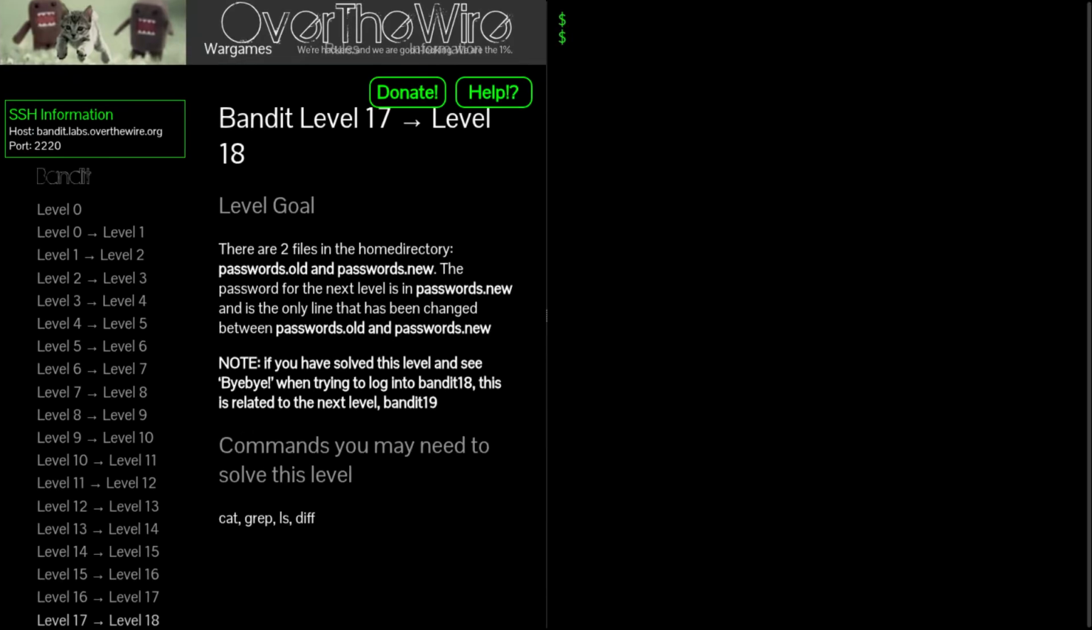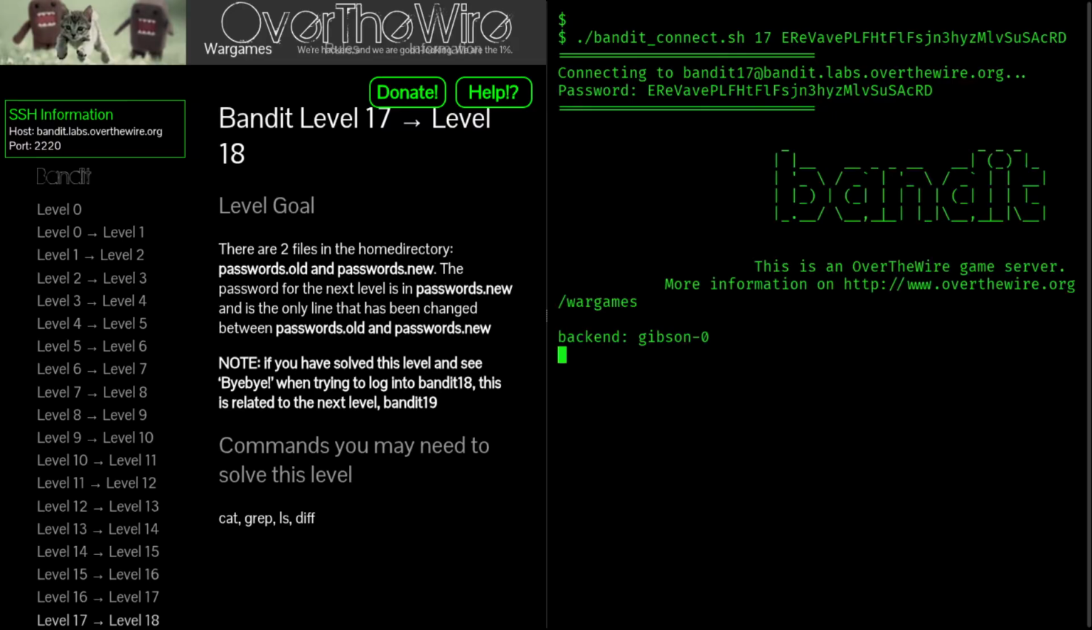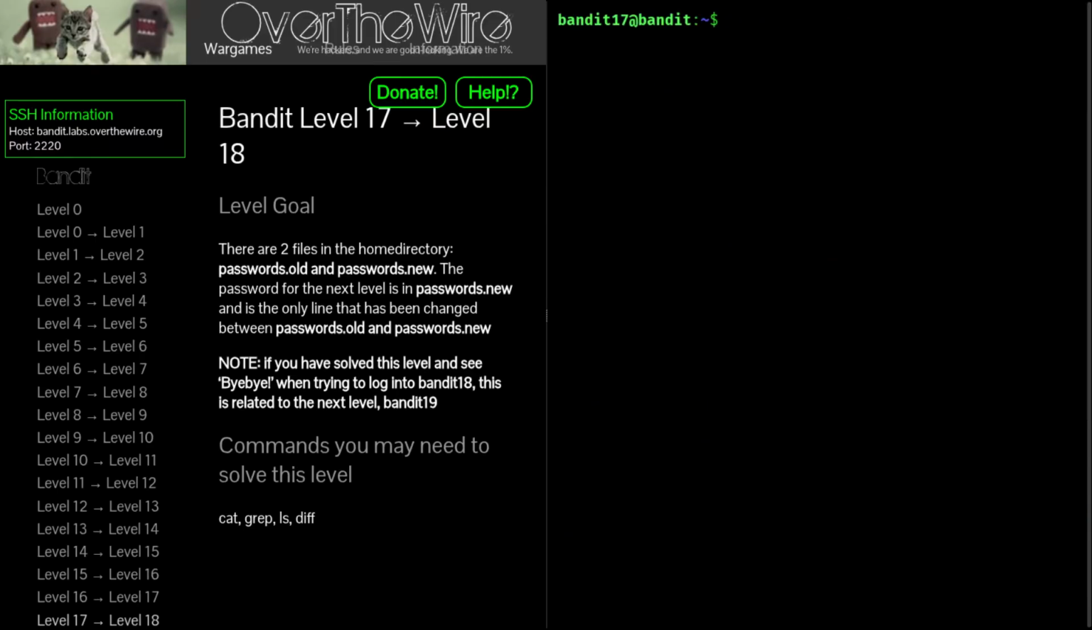Connecting to level 17. Logged in as bandit17. There are two files, passwords.old and passwords.new. The password for the next level is the only line that changed between them. We need diff.